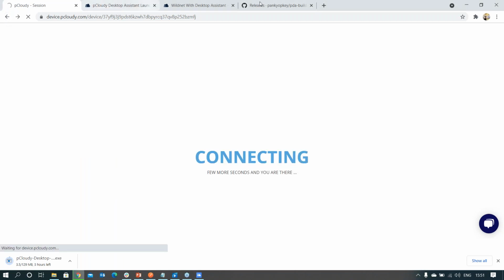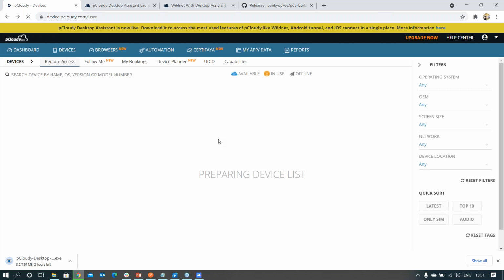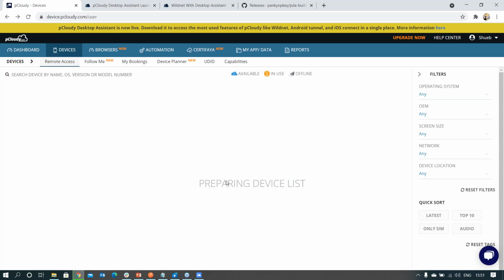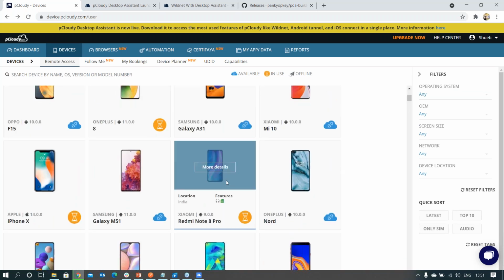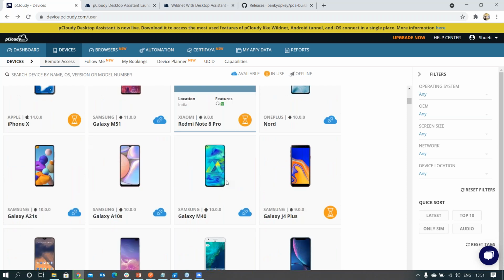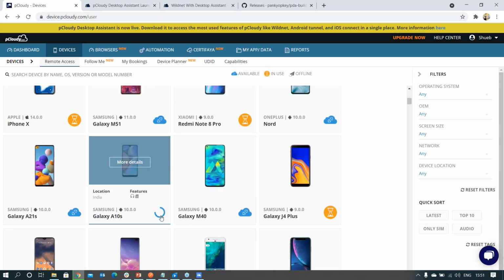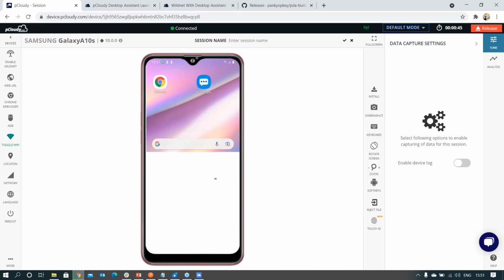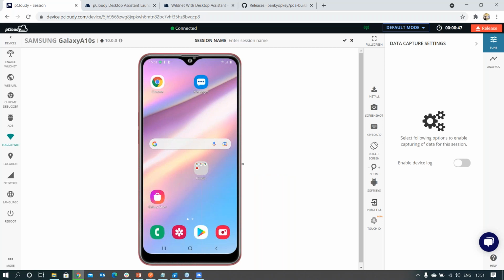There was some issue with this. Let me connect to any other device. In my device portal, I have various different devices. I can connect to any of these devices, so let me connect to Samsung A10s. Okay, so here we are. We have now connected to a real physical device.